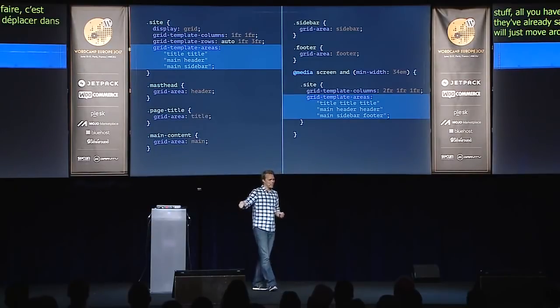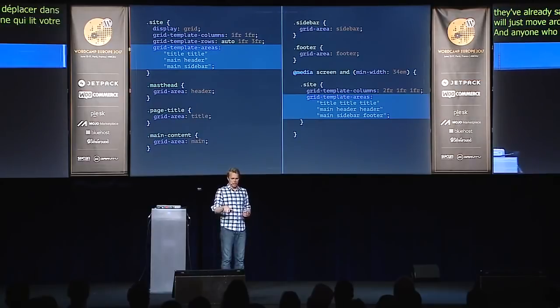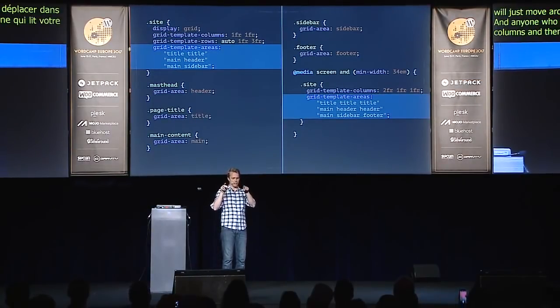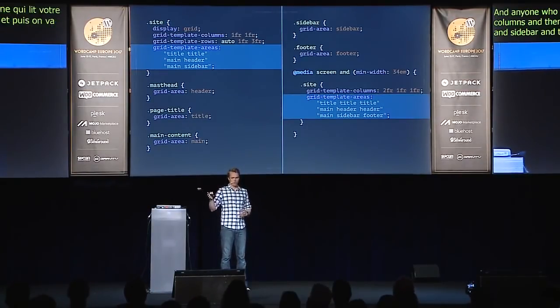And anyone who reads this code can see, OK, so we have a grid that has two columns. And then we put the title and title and main and header and main and sidebar. And then when the screen gets wider, we have three columns. And here we have title, title, title, main, header, header. The CSS actually visibly declares what's going on. No more hacks. Everything just works.